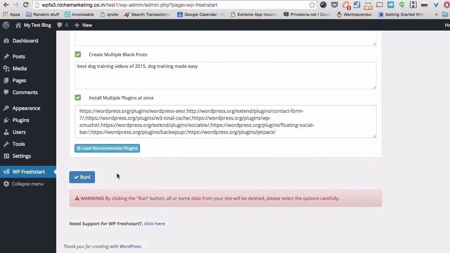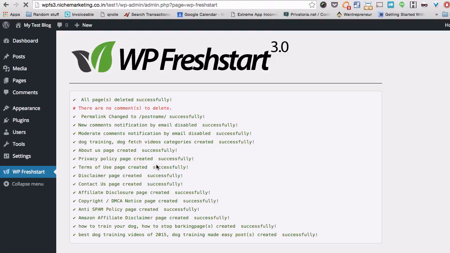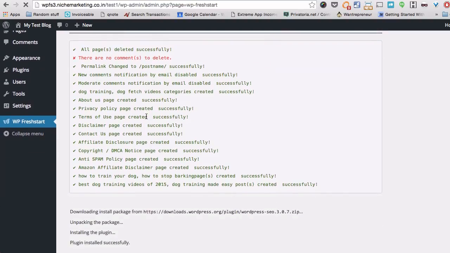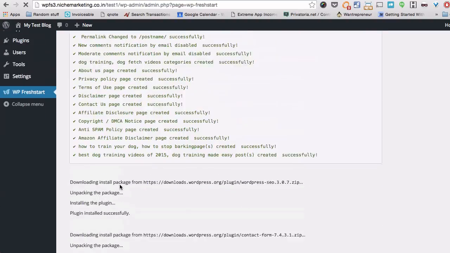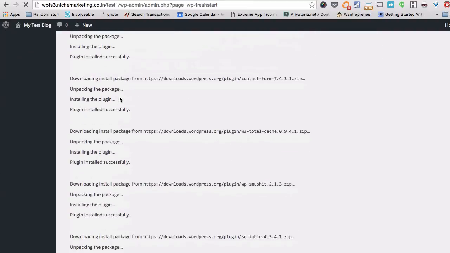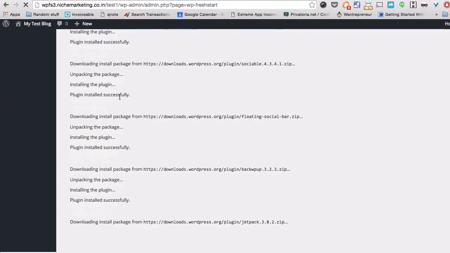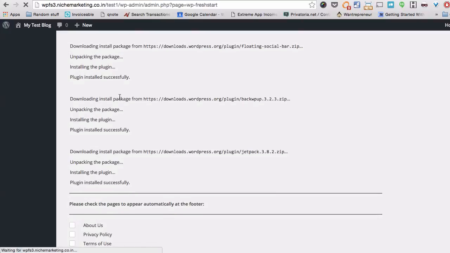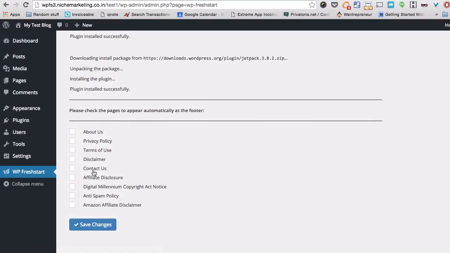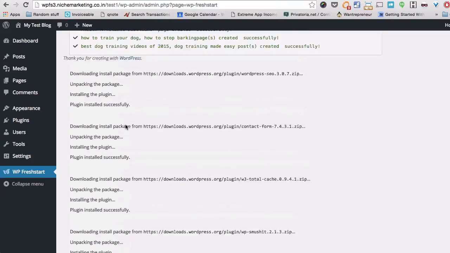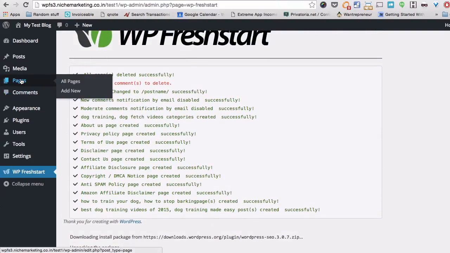So this will speed up the entire process, and usually all these things take me about 20 to 25 minutes to do one by one. So let me just run and see what it does. And you can see all the plugins are installed, and all the stuff that I wanted to be done has been done. It's installing all the plugins one by one, and it lets you select which pages you want to appear at the bottom of your site. So I'll just leave it like that, and we'll see if all the posts and pages we wanted have been made or not.